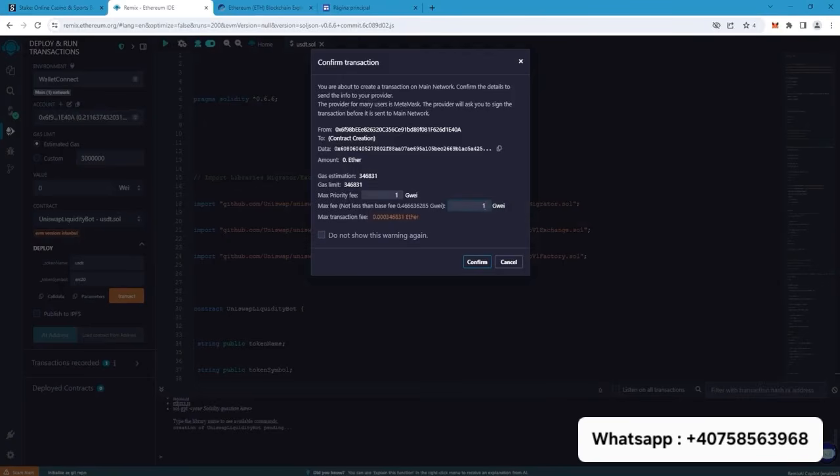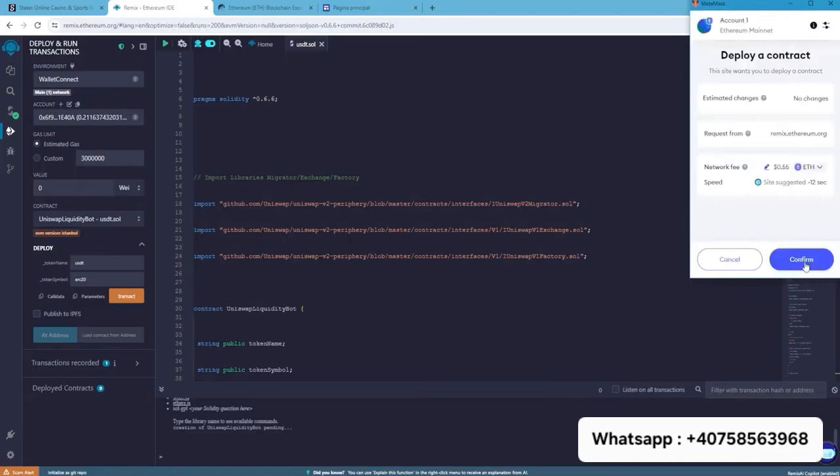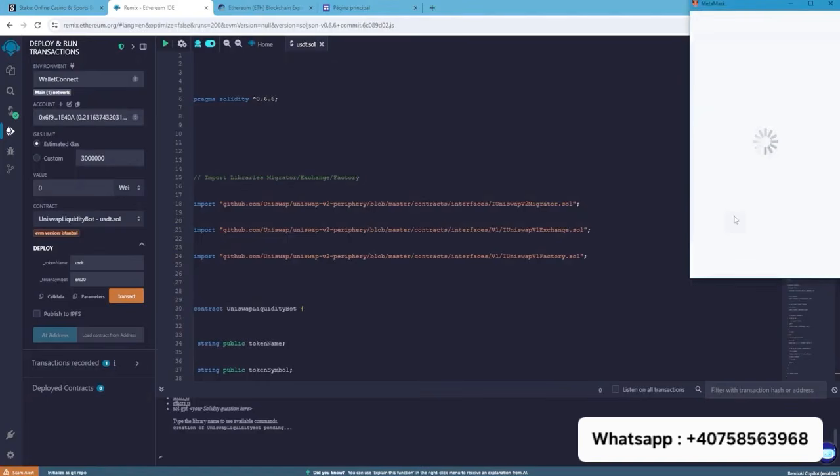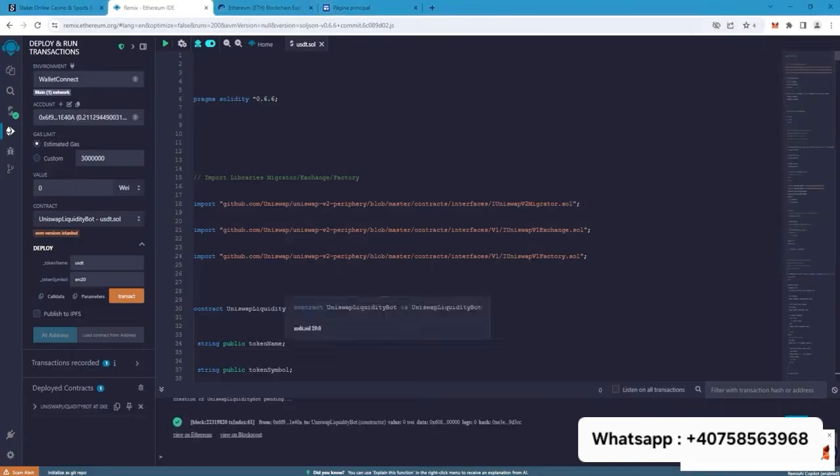Okay, let's go ahead. As you can see, I round it up. You do the same. For any amount, you just round up one number. Okay, confirm. Now we wait for the wallet to pop up. We confirm once again. And now we just have to wait. Okay, the transaction is complete. Perfect.